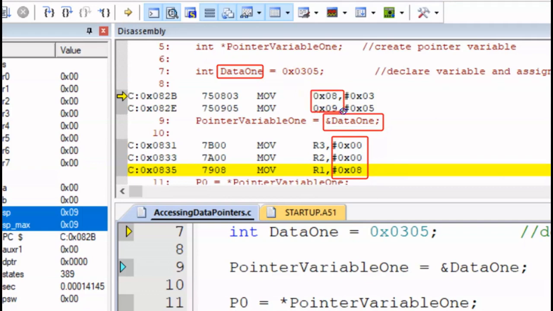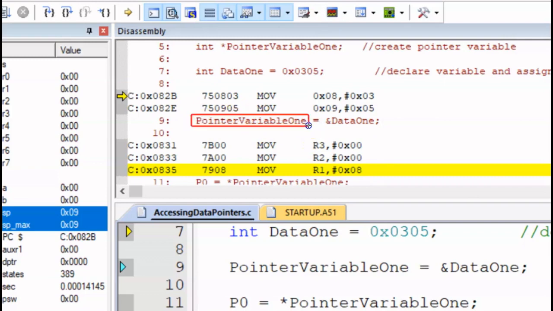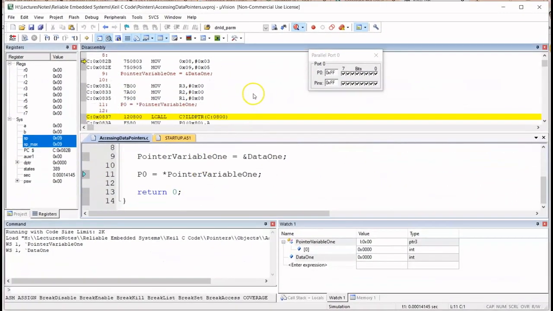Remember data 1 here, up here, the compiler has allocated 08 and 09 for the address of data 1. So here the compiler has assigned 3 registers for pointer variable 1 to store the address of data 1. Remember, for a pointer variable in the C51 compiler, it allocates 3 locations for the pointer variable.